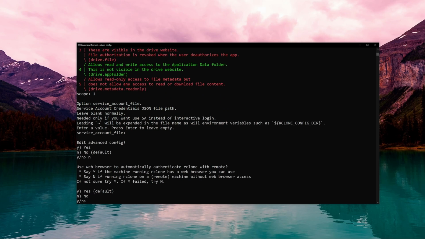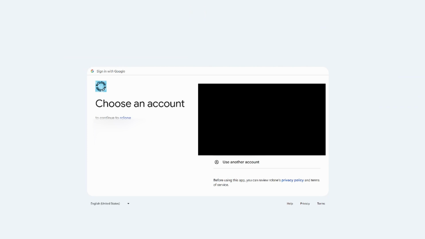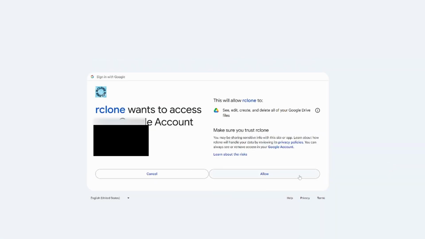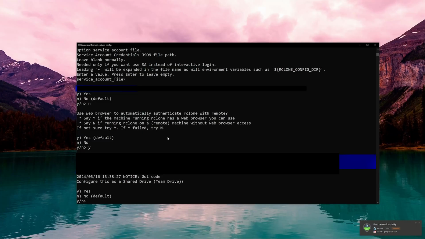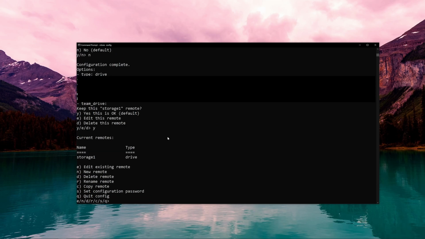Now, this is where we will authenticate against Google. Since we are doing this from Windows, we can just use our browser to authenticate by entering yes. A window will pop up where you will sign into your Google account. It will ask you to allow Rclone to access your account. And once it says that that has completed, we can go back to our command prompt here. And we are now asked if this is a team drive, which is a feature of Google Workspaces. If you aren't using Google Workspaces, you can just enter no. Now we can confirm the final config, and we can see that each option that we've entered is a part of that configuration block. If it all looks correct, we will enter yes.